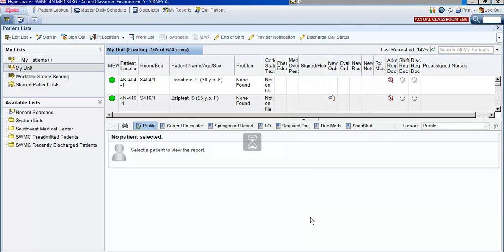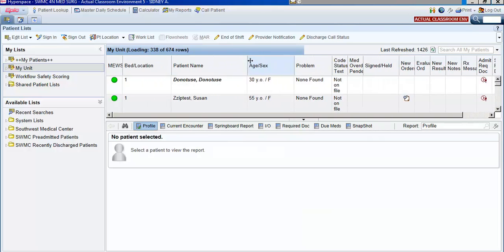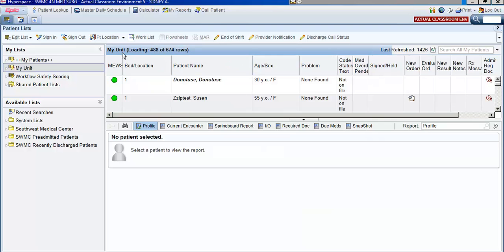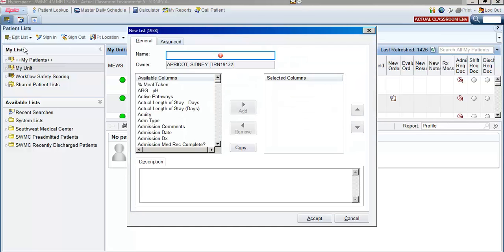Now we can create a third list if we wanted to. We see that this now matches our first list completely as the My Patient list and the unit. Now we have continuity between all of our lists. Now we're going to create a third list.